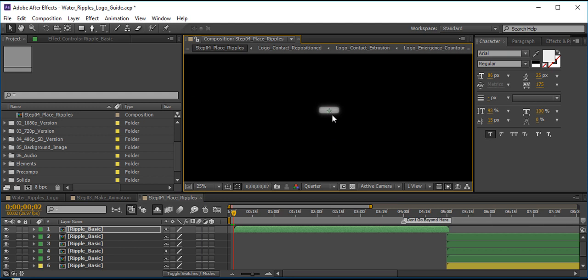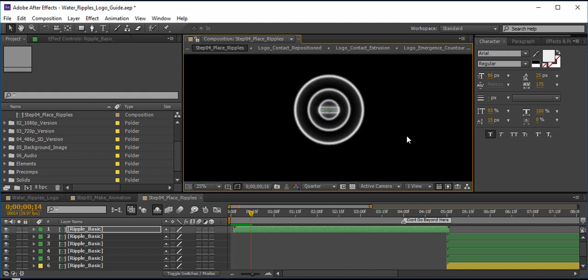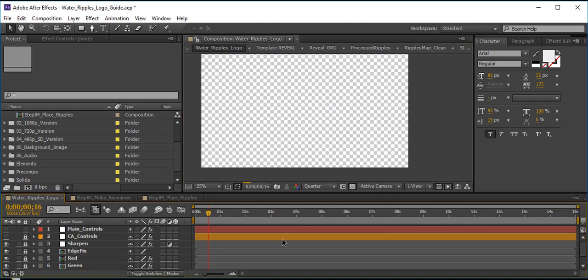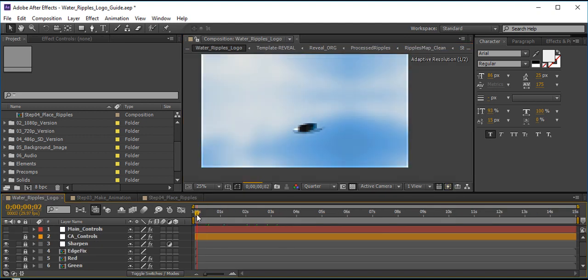Now this is it. When the logo is emerging out of the surface, at this point we have placed it right here. At this point there's going to be a ripple happening. Now if you go to the main composition, you'll see it. It's emerging out of the water, and there's a ripple.